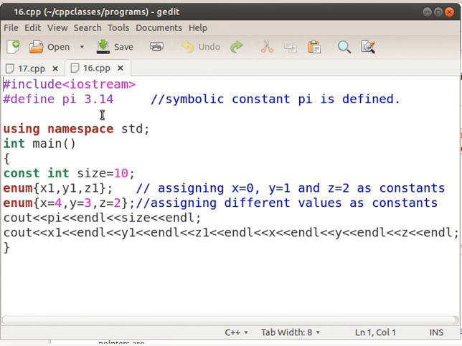One is to use a hash define. With hash define, we can give a string sequence. I have given it as pi. Hash define pi 3.14 means that whenever I use pi in the program, the value taken will be 3.14, and the value of pi cannot be changed in this program. So hash define is one method for defining a symbolic constant.